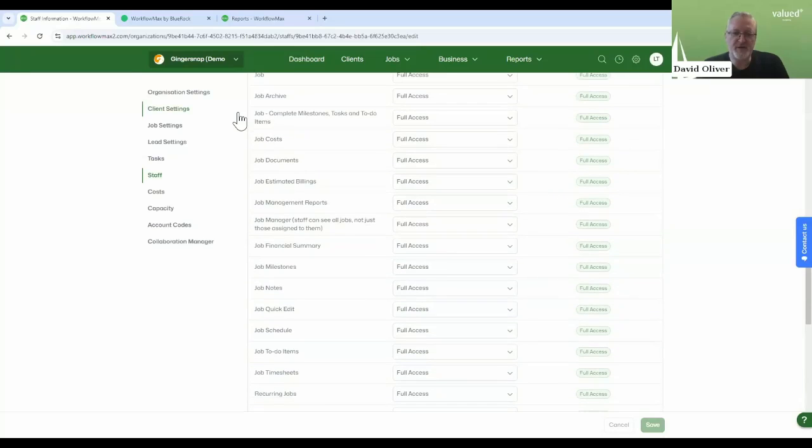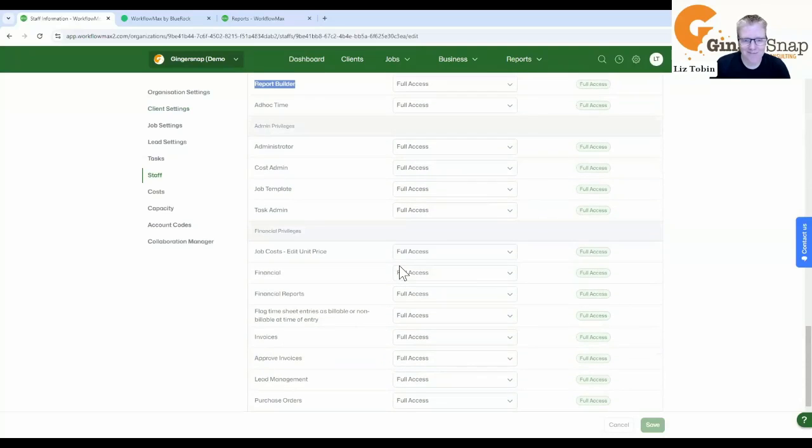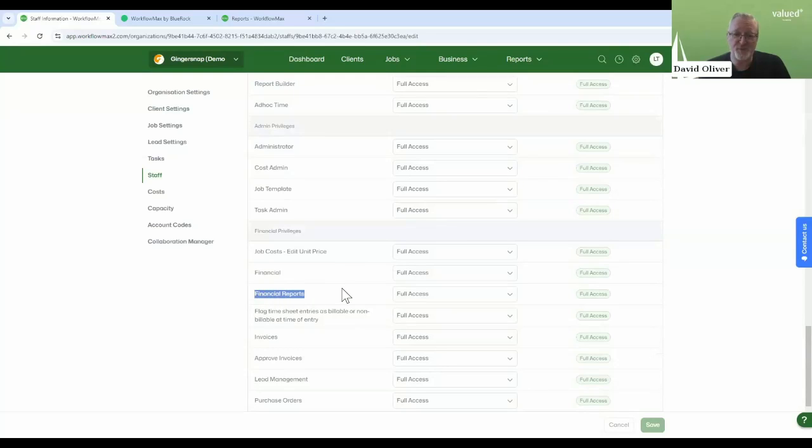Can you also mention the financial reports, because I forgot to mention that one. So accessing the reports: if we're looking at staff privileges, that one right there that says financial reports gives you access to the standard reports. All of them. Can't choose some and not others. It's all of them, unfortunately. It'd be quite nice if they were split out into money reports and job reports. But there we go. Let's get stuck into custom reports.